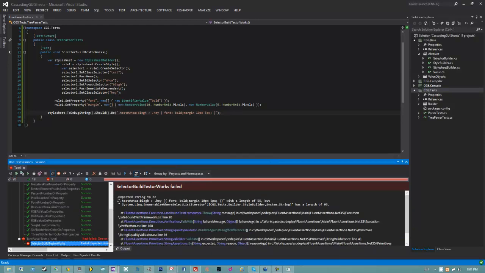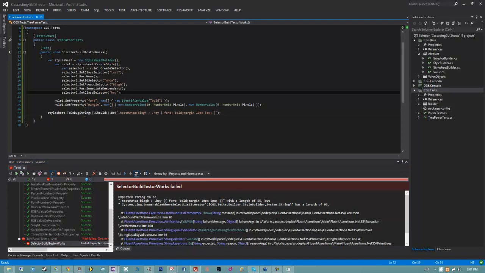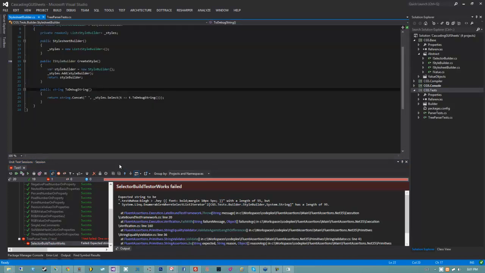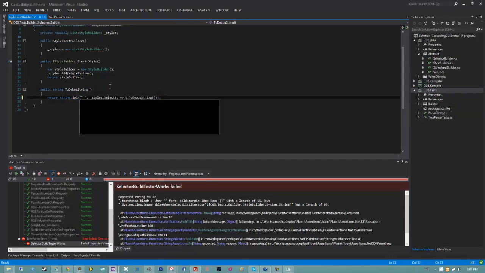Okay, so expected string to be that, but instead we got something that is completely wrong. So it's a good thing I did that. Why is it doing this to me? Ooh, because I used concat, not join. Derp.